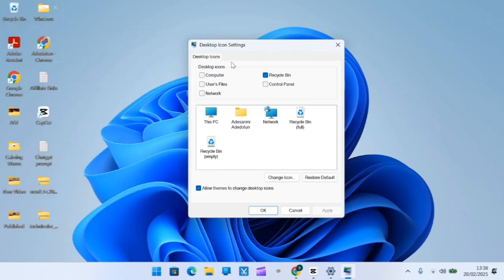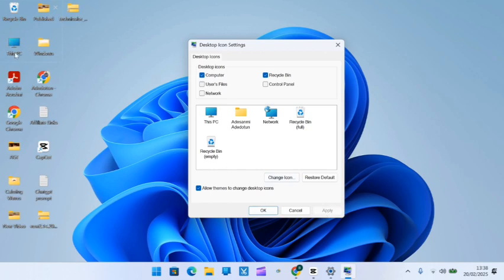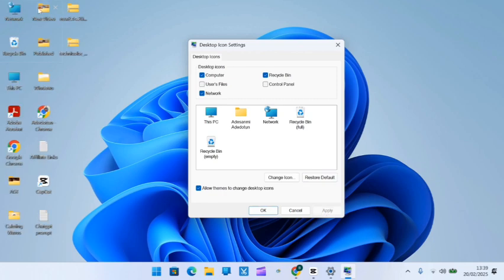All you need to do is select the icon you want to add. Then once you selected it here, go ahead and click on Apply. Then you should see the icon added to the desktop. If you want to add Network, check it under Desktop Icon and click on Apply. Then you should see the Network at the top here.